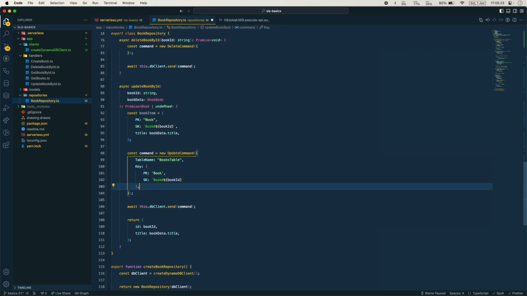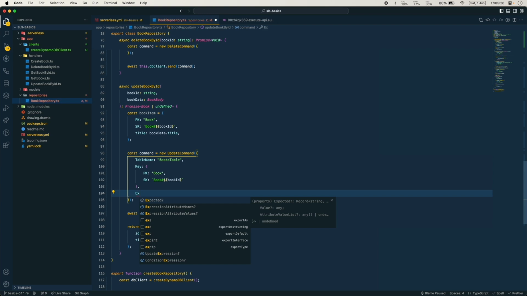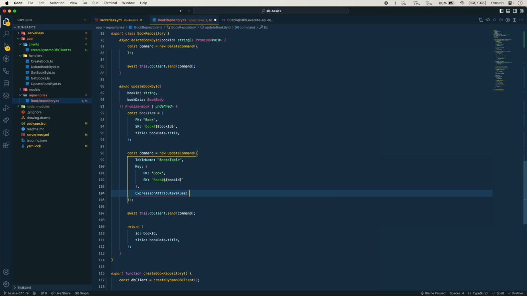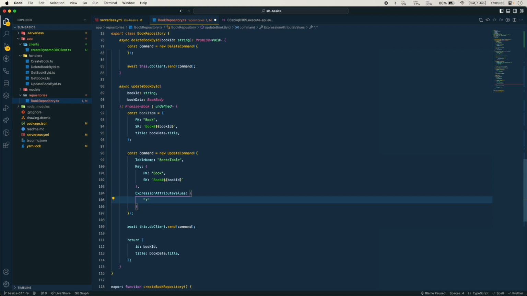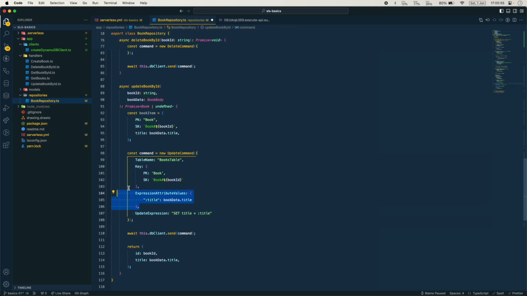Okay, and what are the new values that we want to update? So we can say expression attribute values, and the value that we want to update is the title at this point. That's the only thing we have. So we can say body data dot title should be equal to that, and we can say update expression. So here again is a long string that we can have different methods. That's helpful, but we can just say the title should be equal to whatever this title placeholder is up here, and this will update the book.